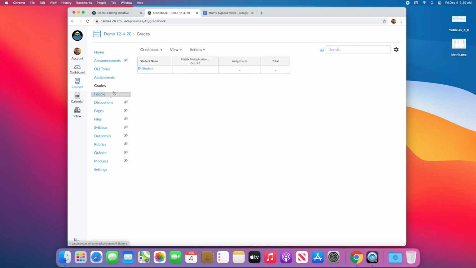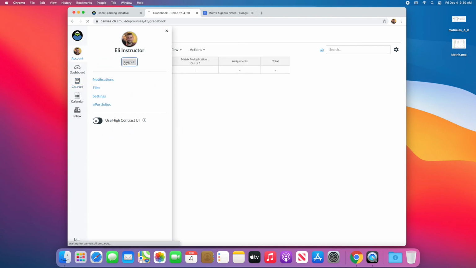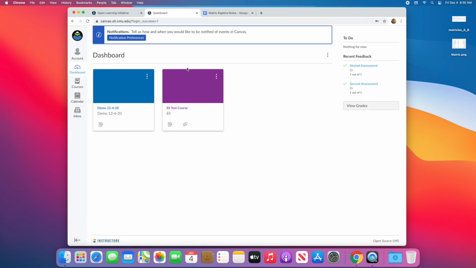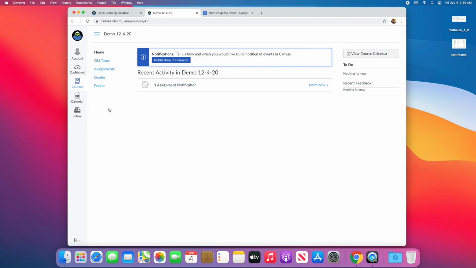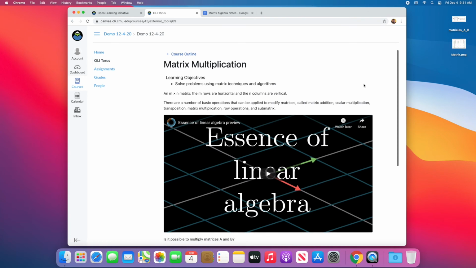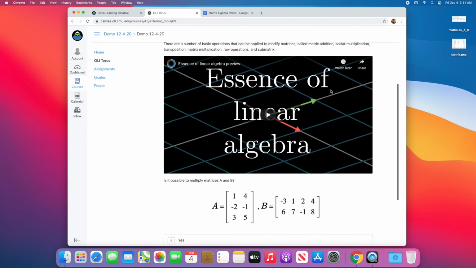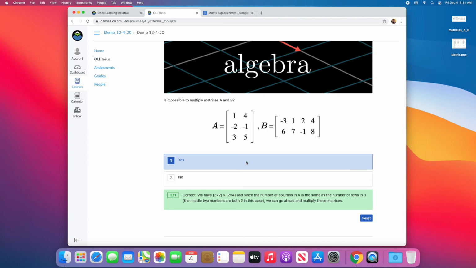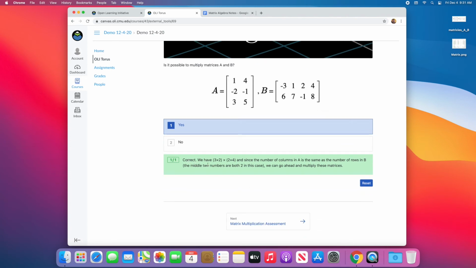So let's take a look at this from a student view. I'm going to log in as a student. And here's that course that I'm a student in. And if I access Torus, hopping into my course here, starting off with this ungraded practice page, I can actually read the material and watch the YouTube videos, and I'm presented with that practice activity as well. So I'm going to go ahead and click yes, and there we go. I'm presented with some feedback here.